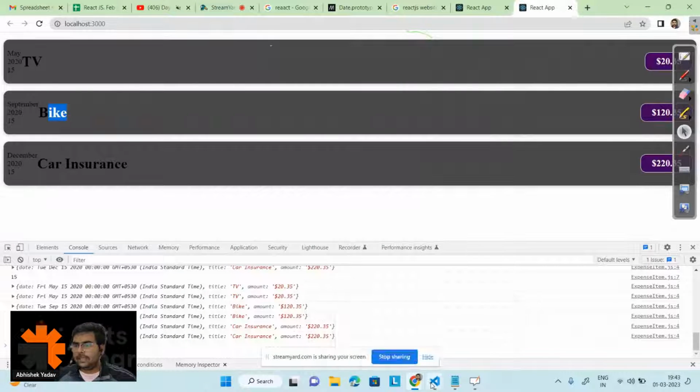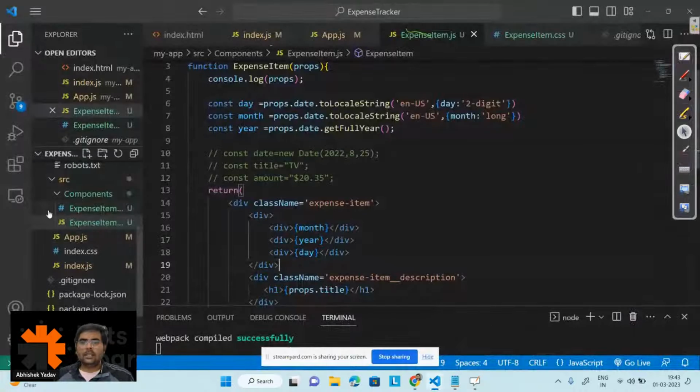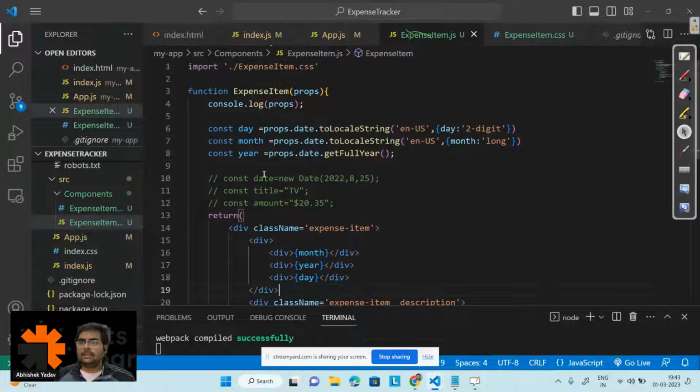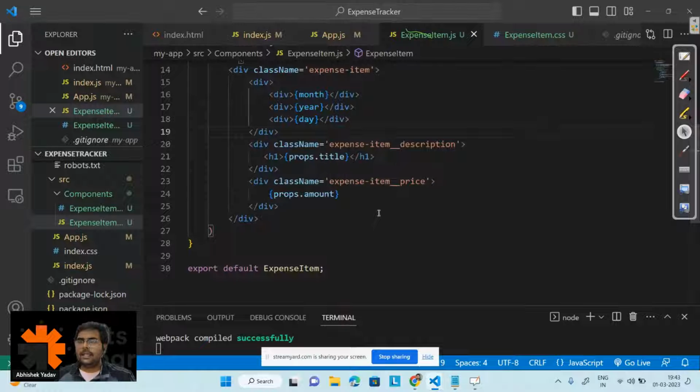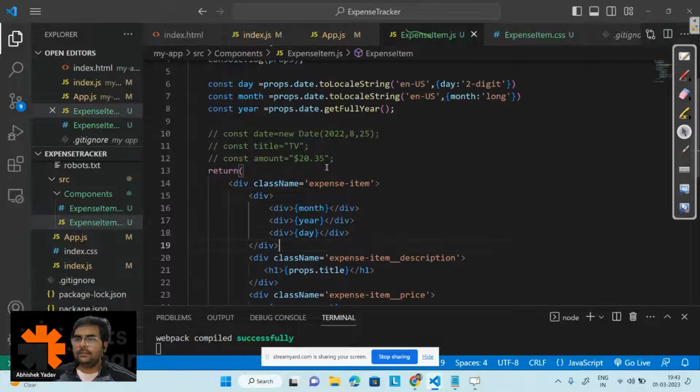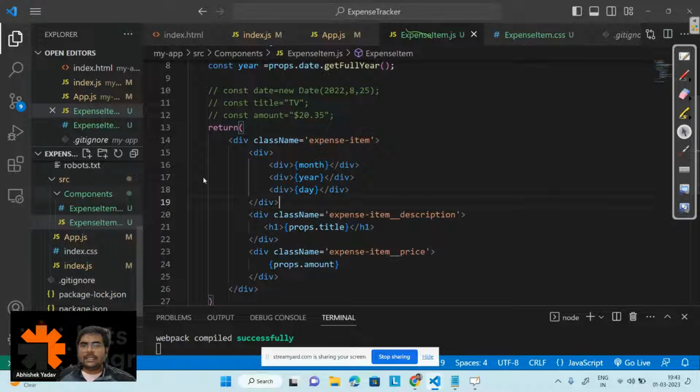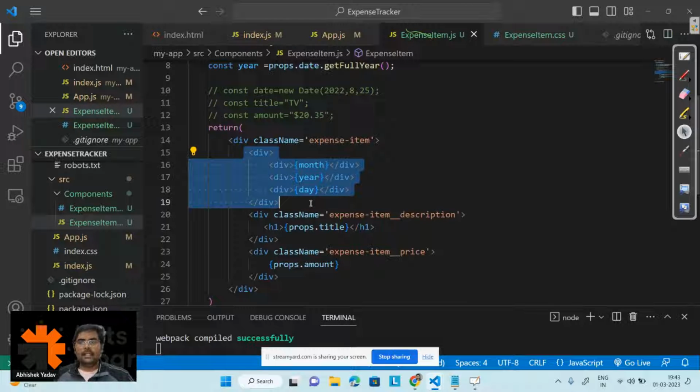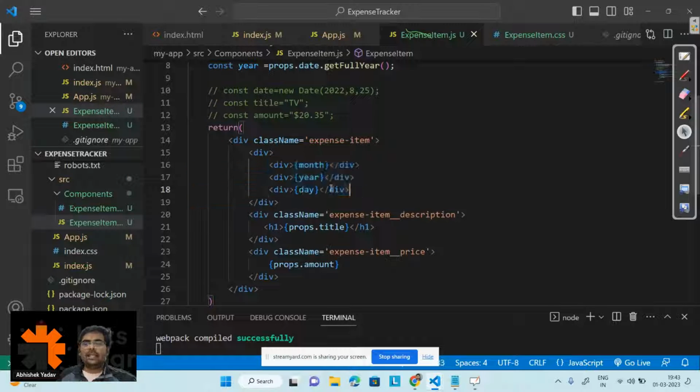So after that, here, we have the expense item. Inside the expense item, we have done this part, right? And after that, guys, here what you can do is create a separate component for this date also. In order to create a separate component for the date, because here you can see we have some logic for the date. To render the date part, we have some logic, right?